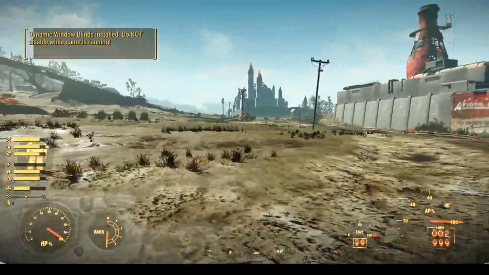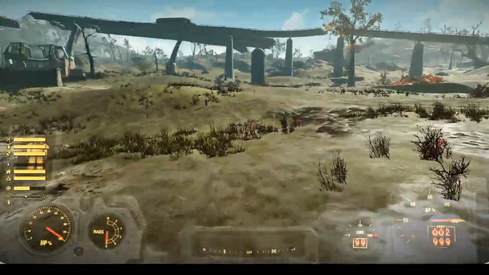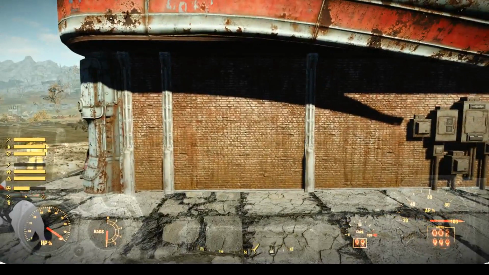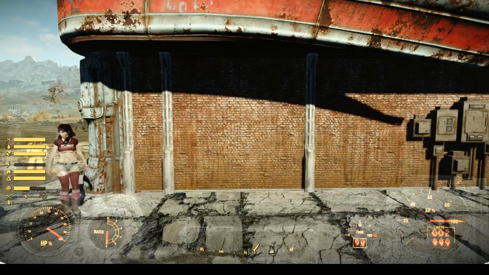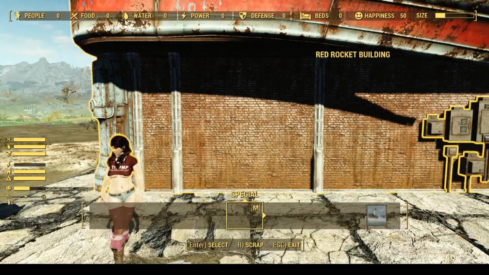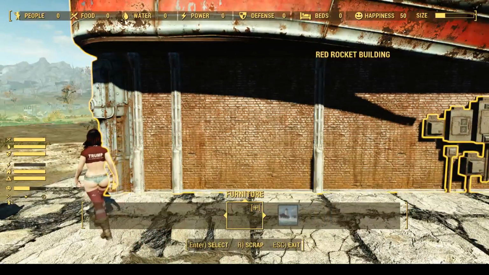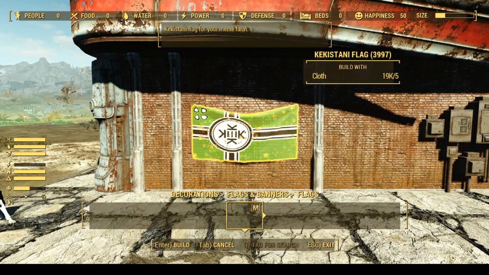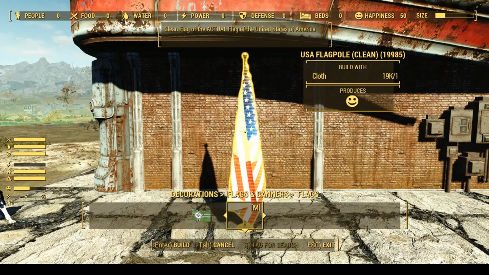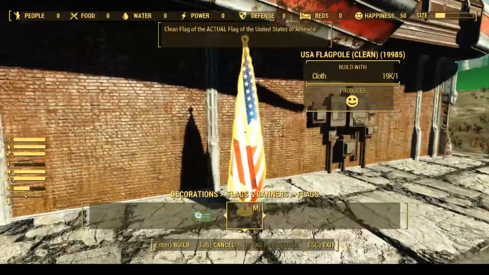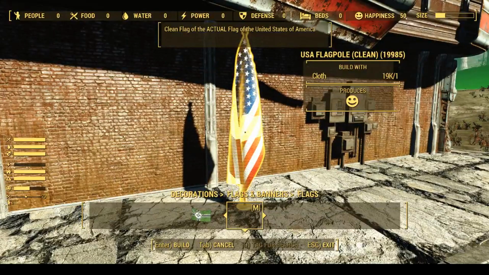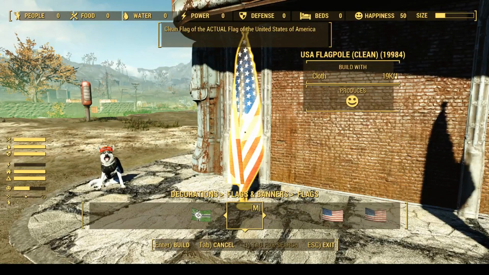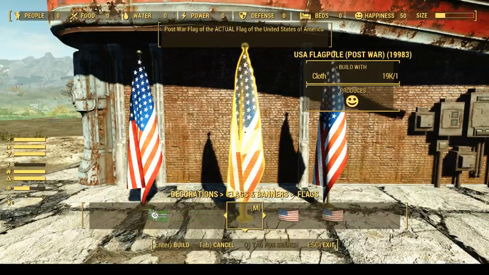Okay guys, here we are in my Red Rocket settlement in Nuka World. I'm still doing a lot over here, so I like this nice big open space. So I'm going to go ahead and open my workshop. Alright, my workshop's open. I'm going to go to decorations, display, flags and banners, flags, and there is our USA flagpole clean. We're going to put one of those right there. And as you can see, it only costs 1 cloth.